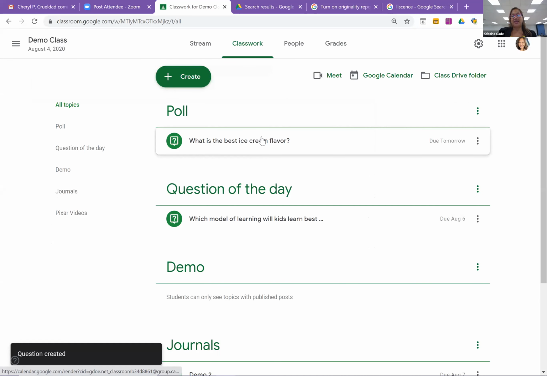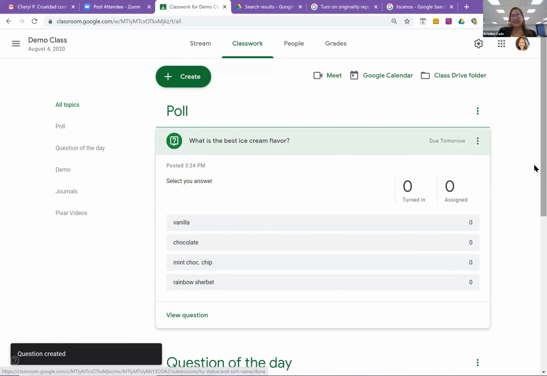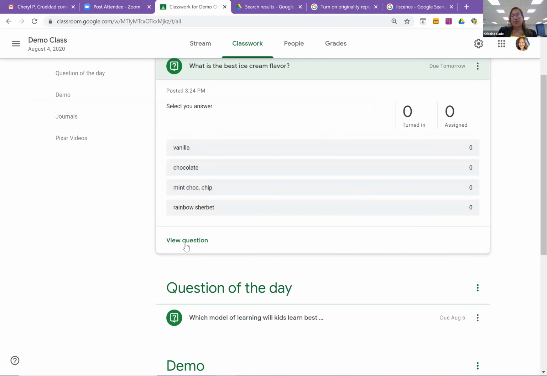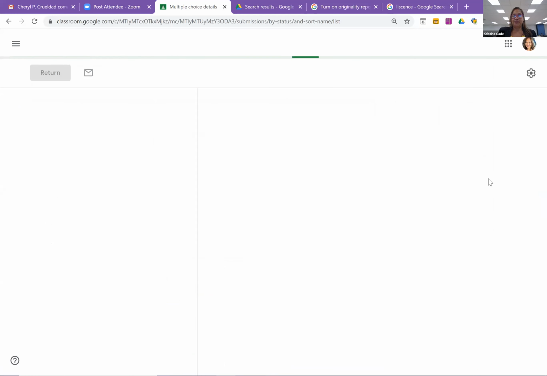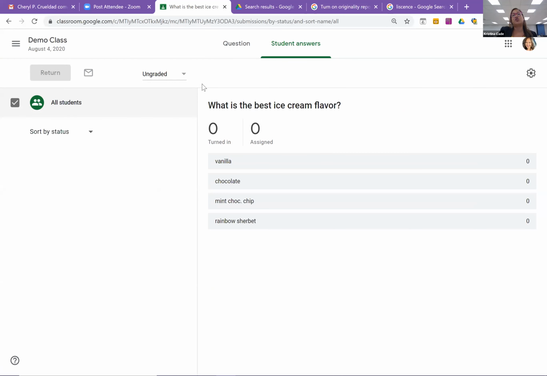And here is the assignment. Now I want you to go ahead and click on that assignment that you just created with the poll. If you notice, you see something like this whenever you click on your assignments, turned in and assigned. Again, I have no students, so nothing's been assigned because I have none. But once students start turning things in, you'll see how many actually have turned it in. If you click view question, it takes you to an actual grading portion, or student answers in this particular case. So you would be able to see who's done what.